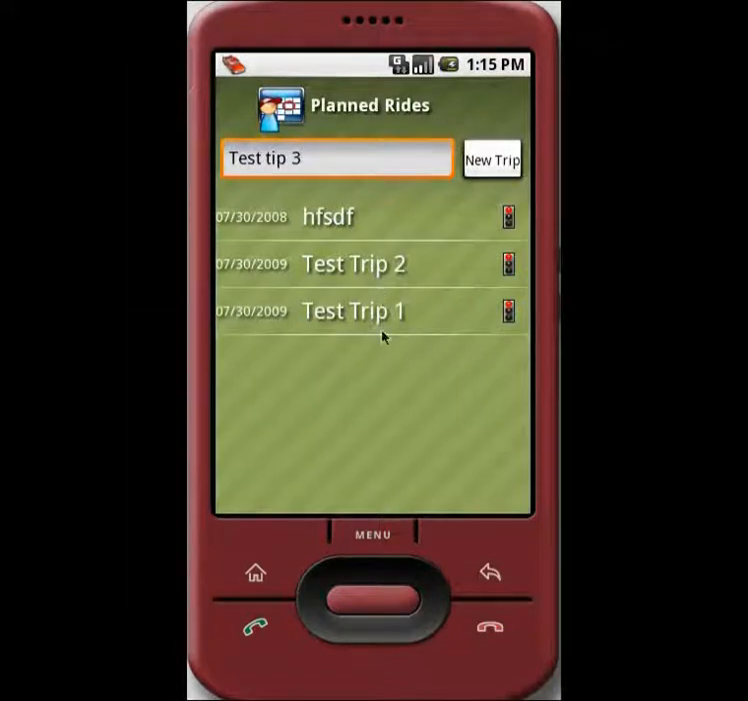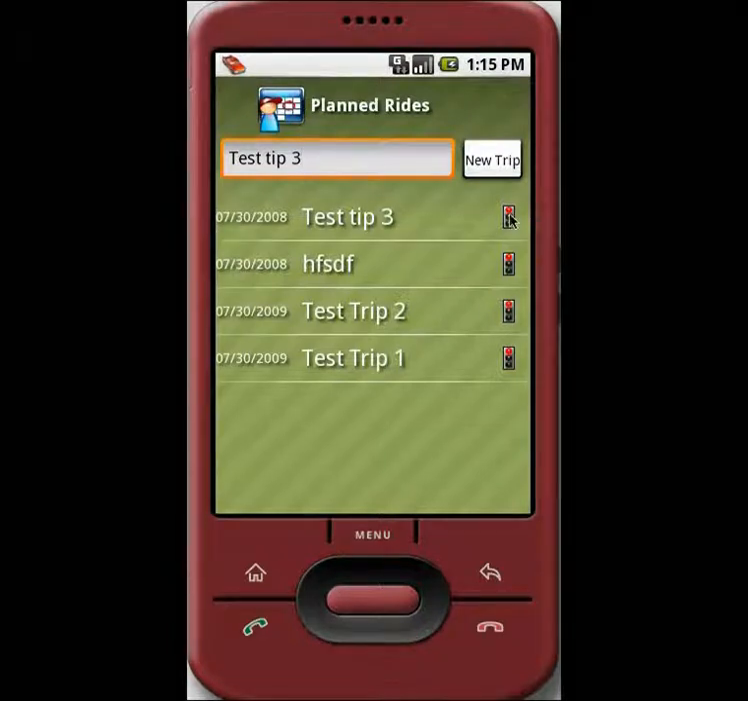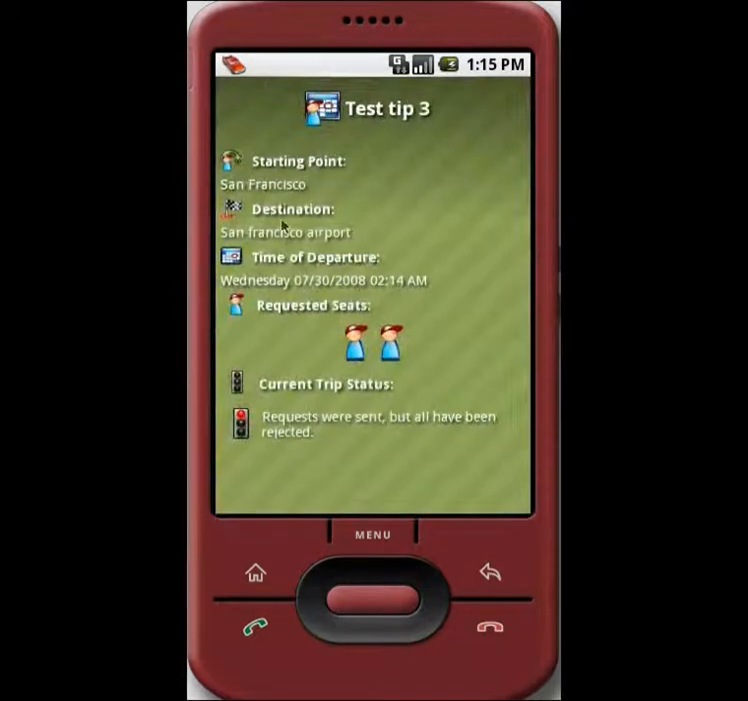Wait for a few seconds. Your trip is sent to our server and then comes back to your phone. You can see the date, the label, and I'm going to explain this in a minute. Click it and then you can check the details of your request.